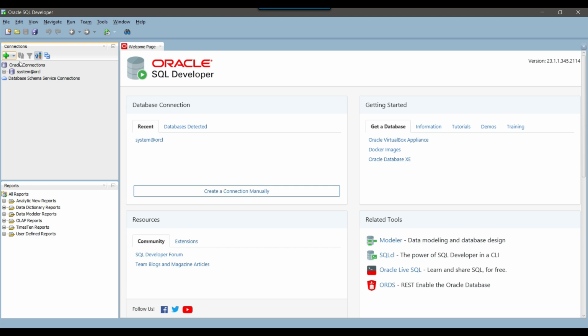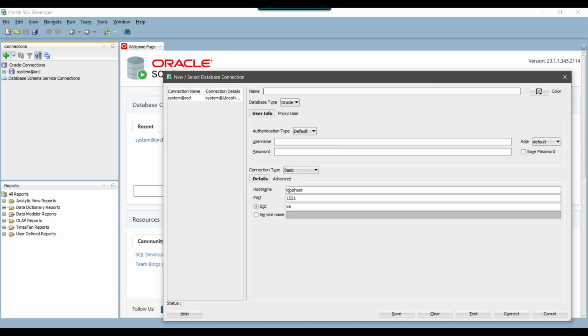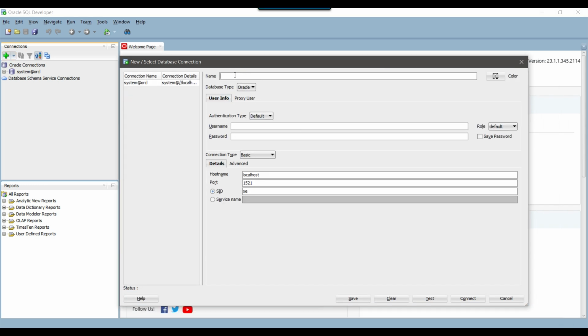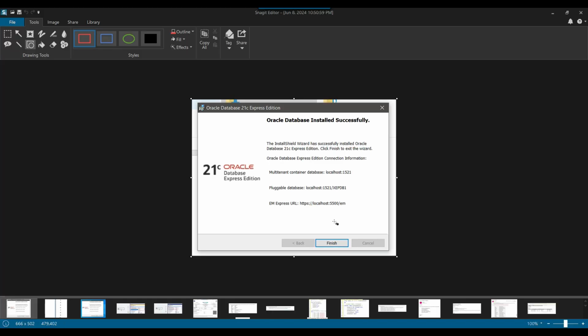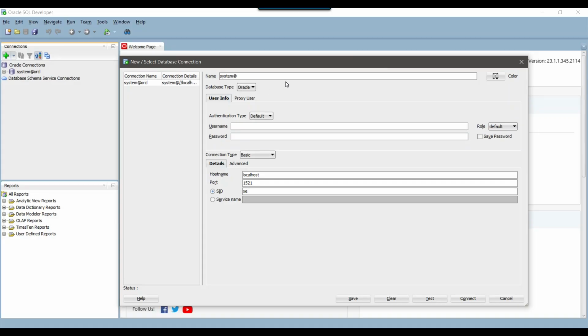So to create a new connection, you need to click on the plus sign, and this page will open. So here you can give the connection name. So I will call my connection as system@database name. So the database name will be this one. If you see here, XEPDB1. Okay, so I will call it as system@XEPDB1, so that I know that this is the username and this will connect to this particular database.